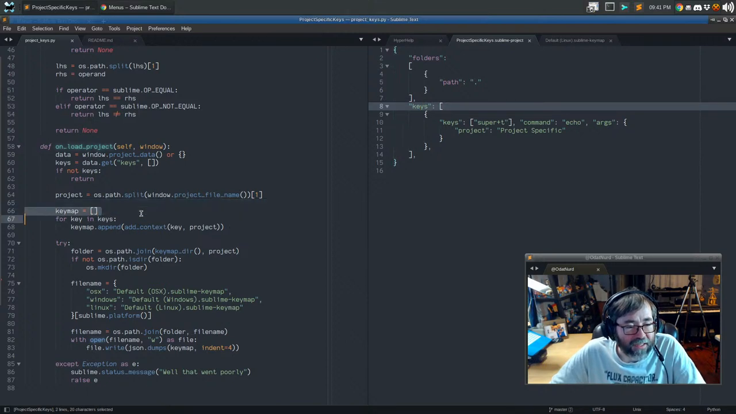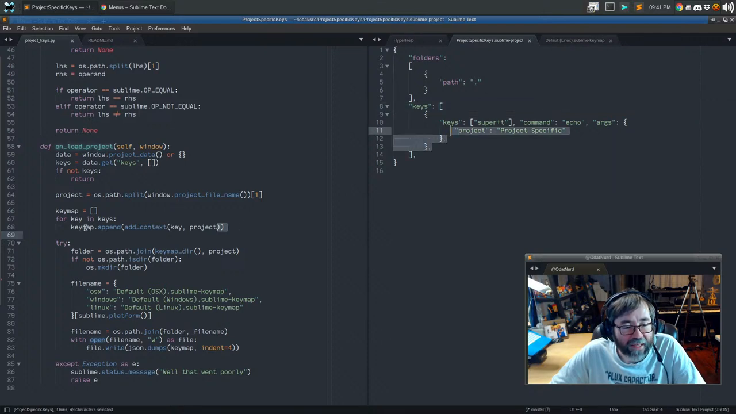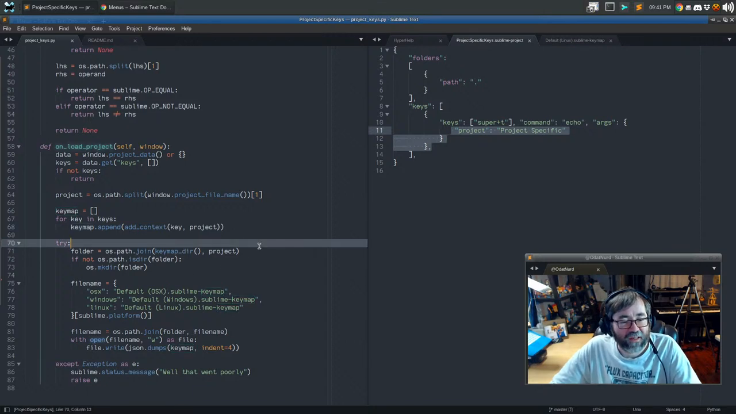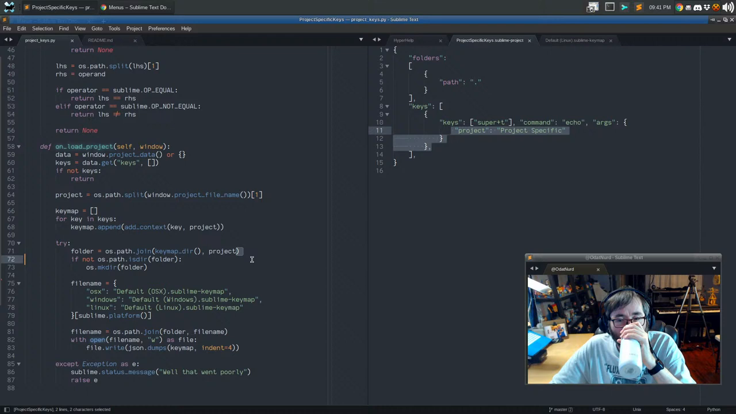And then it creates its own key map by taking all of the keys out of here and appending them into that list, which it then stores by, pardon me, creating a folder.